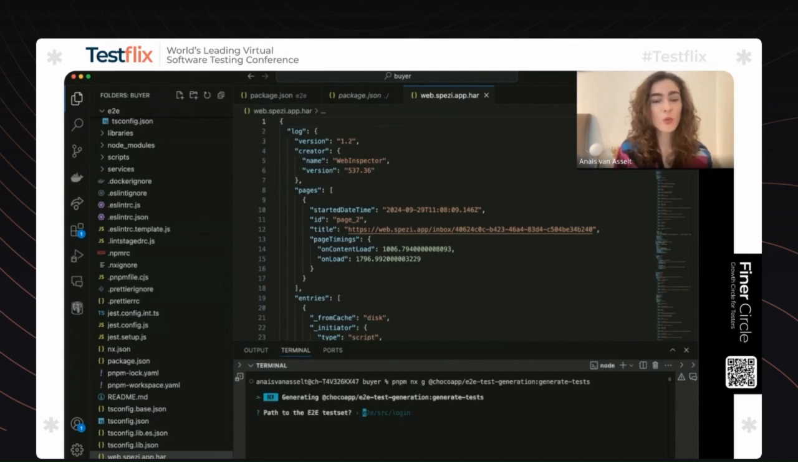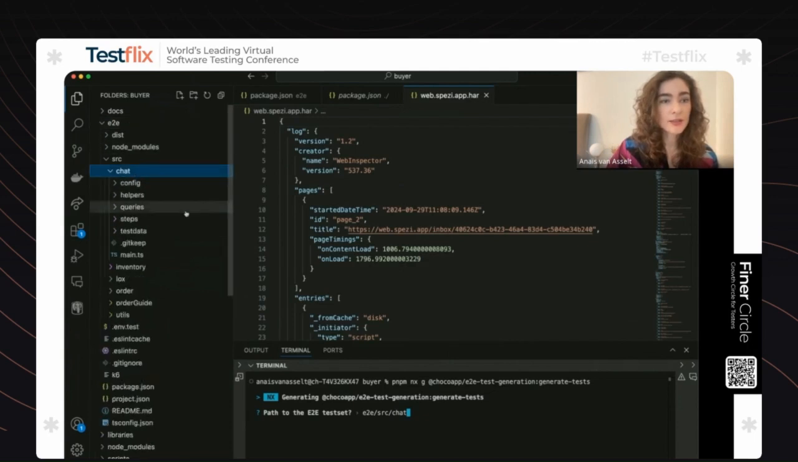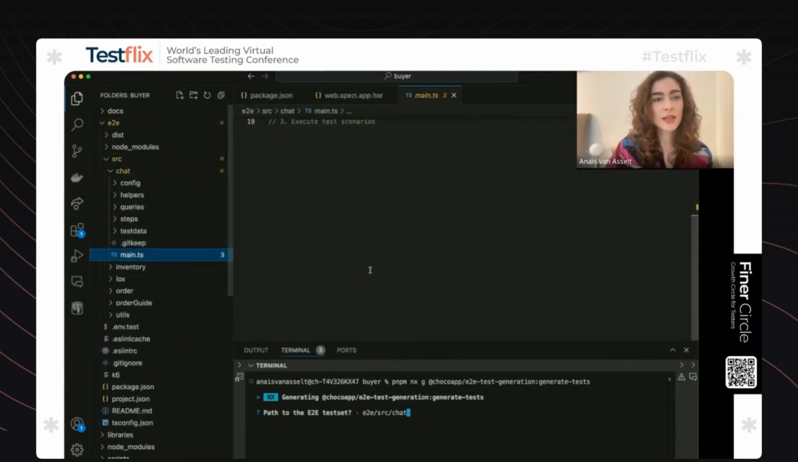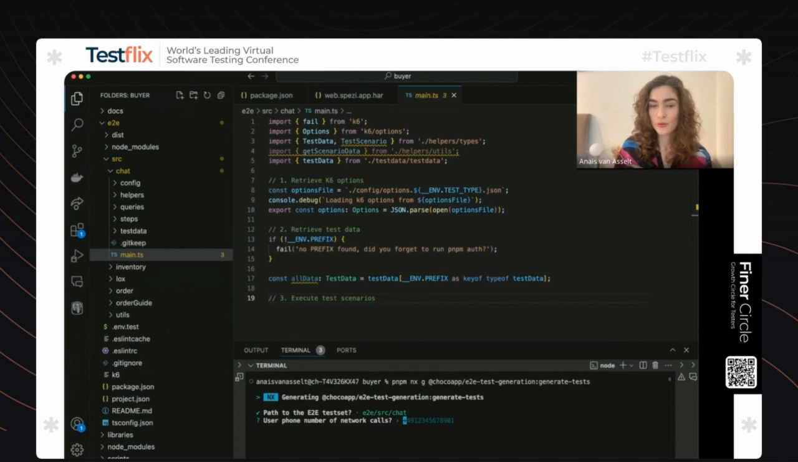So the first question asked is, what is the path of the end-to-end test set? So the path where we will generate our new tests. This will be end-to-end source chat. This is located here, and this is actually a new test set that I generated automatically, which contains everything needed for the 6-layer architecture of K6, but it doesn't contain any test scenarios yet. The next input asked is the user phone number of the user that was logged in to Choco that we earlier saw in the chat page.